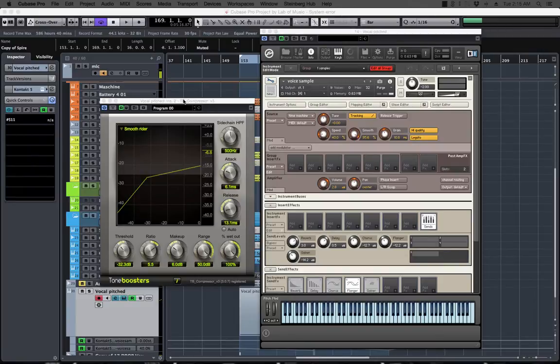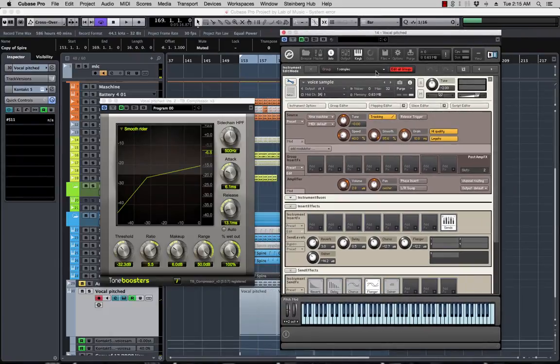This video is about how to automate Kontakt parameters in Cubase 8. And I believe this is the same process that you can automate on just about every DAW possible.